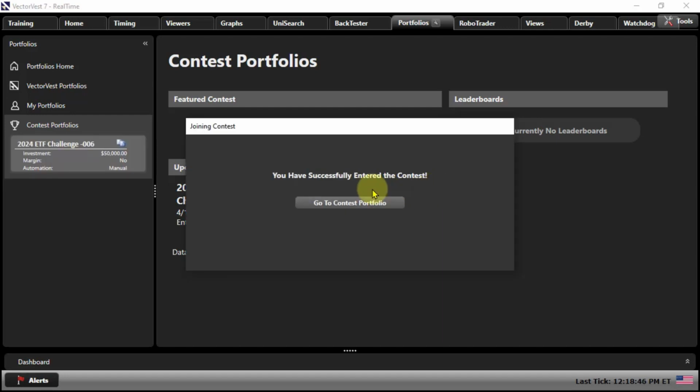Once we do, it's going to say, hey, you have successfully entered the contest, and gives you the ability to go to your contest portfolio. So you simply click this button.